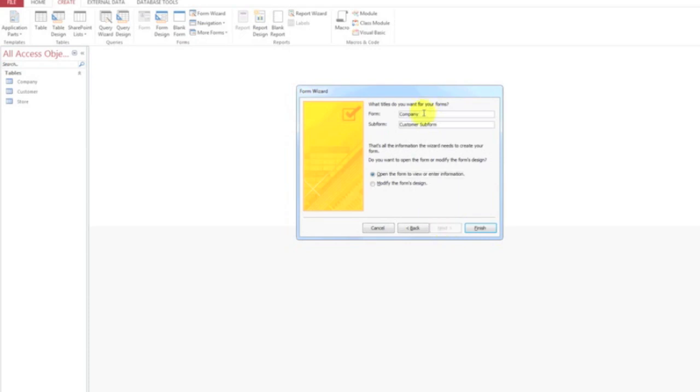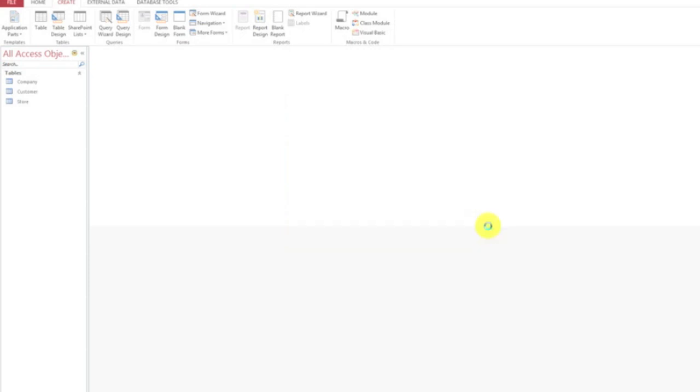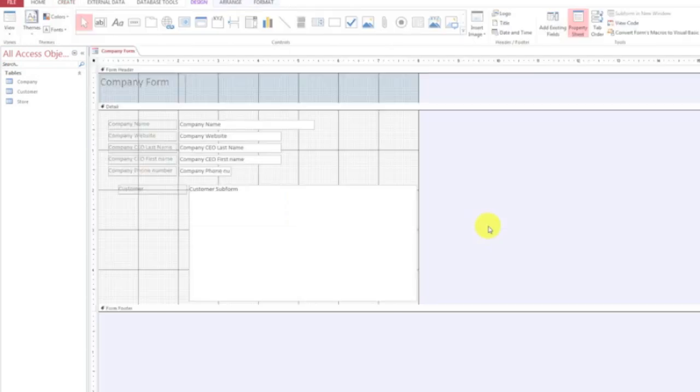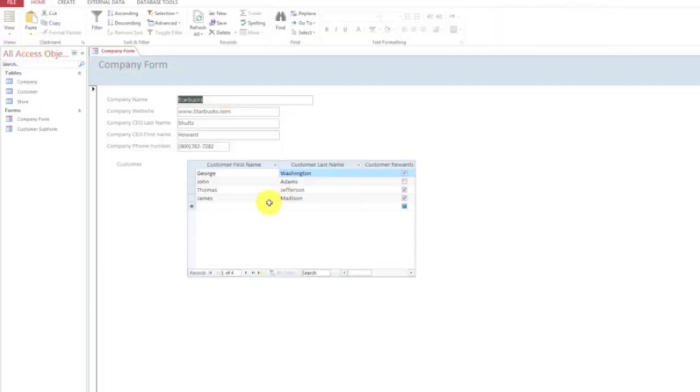Now on this screen you need to type in Company Form, and it already says Customer Subform, but you should modify the form's design and finish. So the first thing I'd like to do is take you in the upper left, and let's just look at it in regular form view. And as you can see, this is not very pretty, so we're going to make it prettier by changing the title, eliminating all of the word company here, making the customer real bold, and adding some color and centering everything.